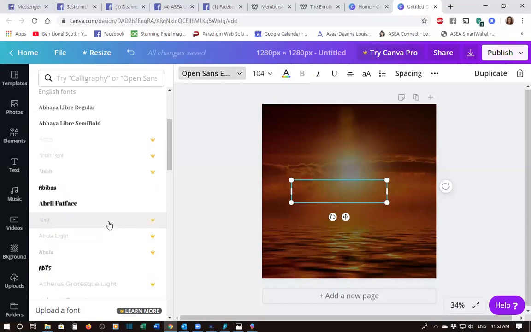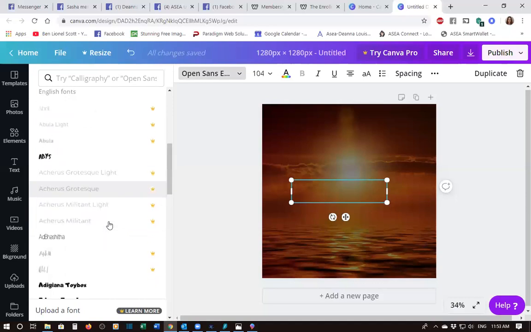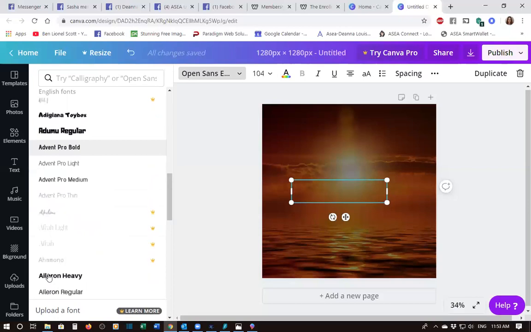And there's almost too many options here, so you're not really sure. So anyway, let's pick that one and see what we get.